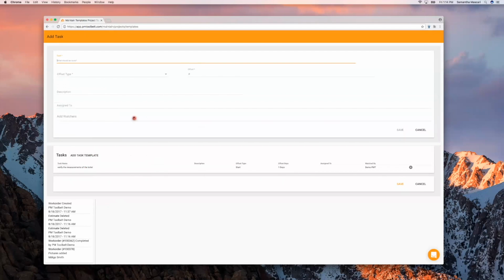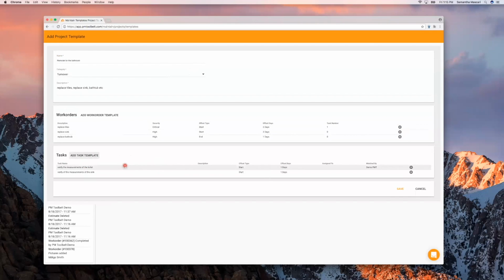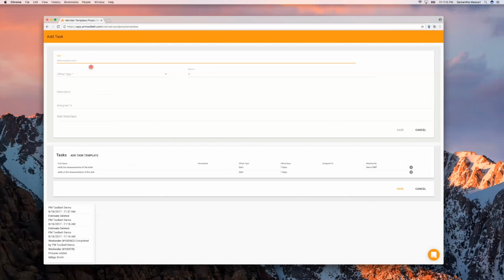And I'll just add a couple more. I'll just do all the easy ones of verifying the measurements of the sink. And of course, if you ever need more help with this, you can always reach out to us. We're very forthcoming about what we can do to help you with, and we have our chat system too. And we'll verify the measurement of the bathtub.